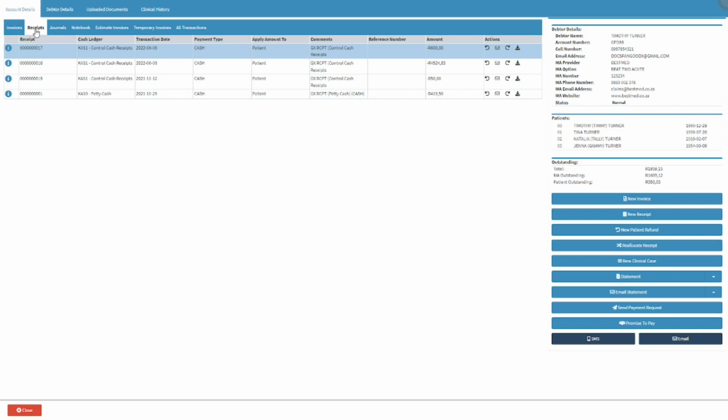Now, let us go over the various columns available on the Open Receipts screen. The Receipt column will show the unique identifying number of the receipt allocated by the system. The Cash Ledger column will display the type of cash ledger that was used in the transaction. A cash ledger is a financial record that contains all the transactions for a specific type of receipt and payment. The date on which the receipt was done will be displayed under the Transaction Date column.